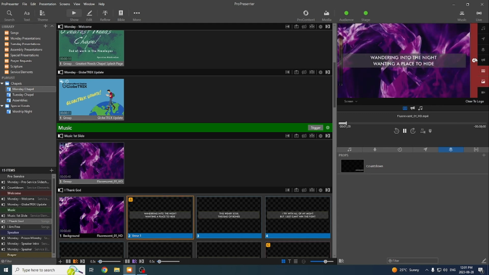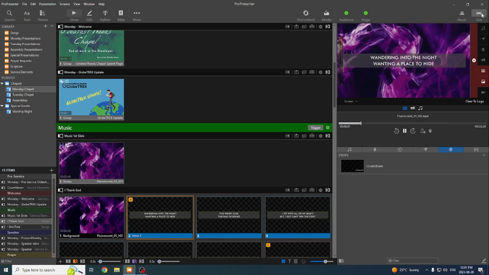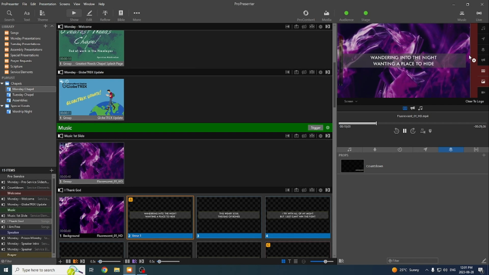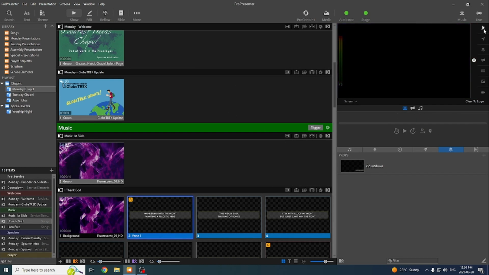And then if any other layers are present, they'll light up red and you can clear them individually. And then finally, the big red button here just clears everything and gets you back to a black screen. There's also a clear to a logo button, which we have our logo loaded in, so the logo will load up here.